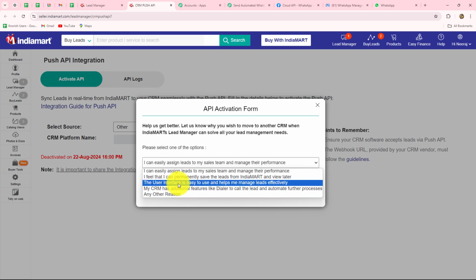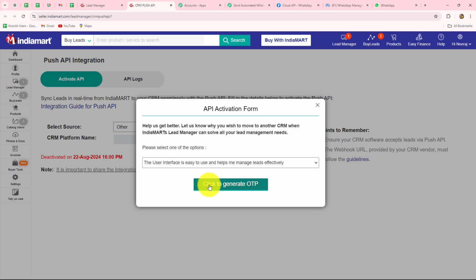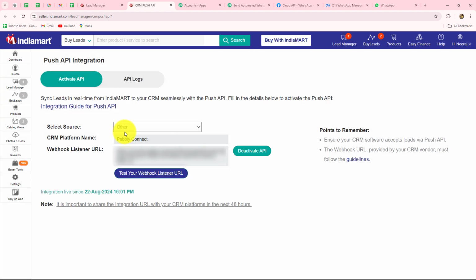So you can select any of these options given. I'm going to select the user interface is easy to use and helps me manage leads effectively, and then I will simply click on click to generate OTP. As you have done that, here we can see that our webhook is activated. This means that the connection between IndiaMART and Pabbly Connect is absolutely successful.